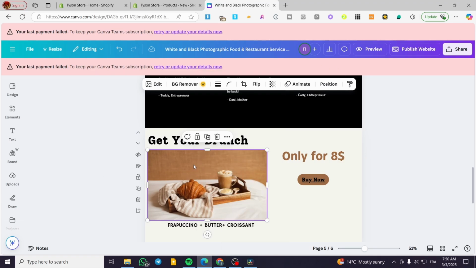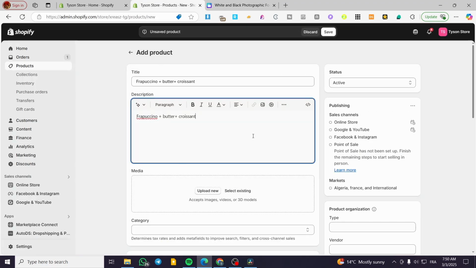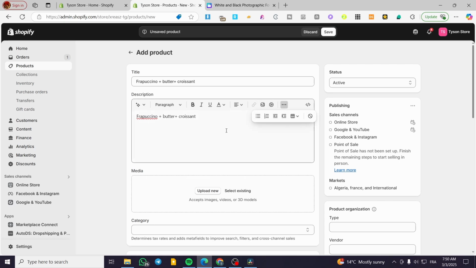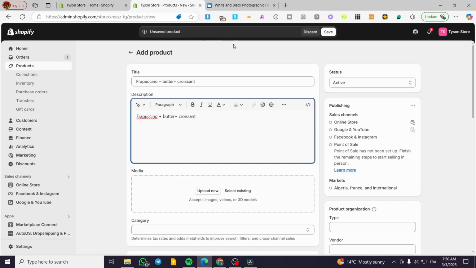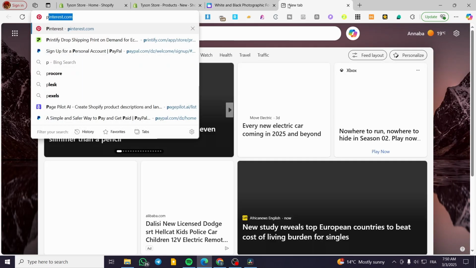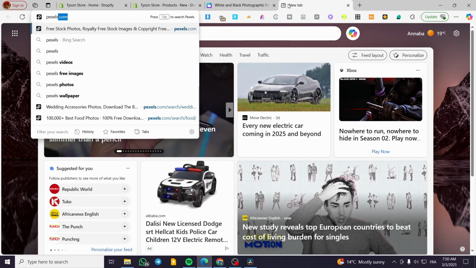So how can we do that? We are going to copy and paste the image in here. Let's see if it is going to be installed. It will take a little bit of time, but that doesn't matter a lot. We are going to get it from another website, for example, Pexels.